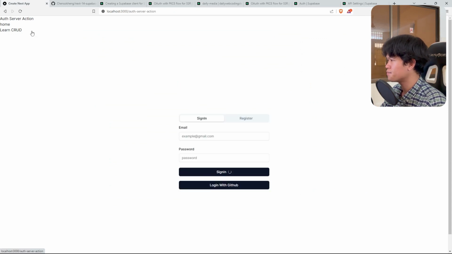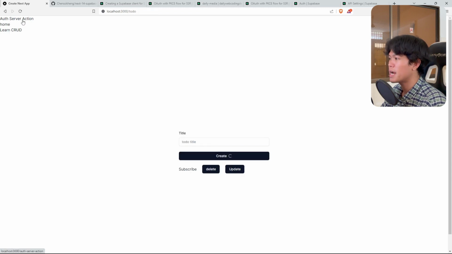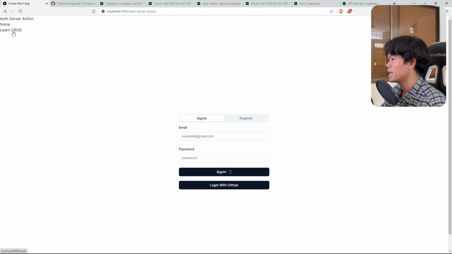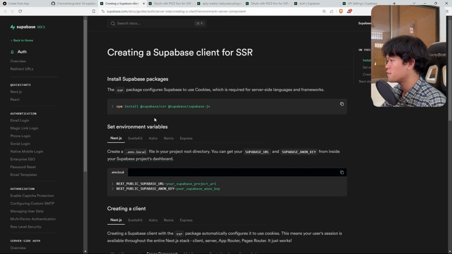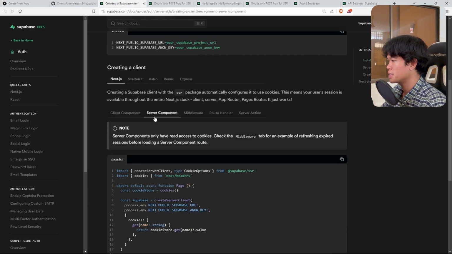Right now we have two different routes that you can go to, our server action and learn CRUD right here. And as you can see, we have register and sign in. Everything is boilerplate for you, so we can just focus on the important part. We're also going to follow along with the documentation from Supabase. To speed things up, I'm going to explain what I copy and what needs to be changed. Okay.